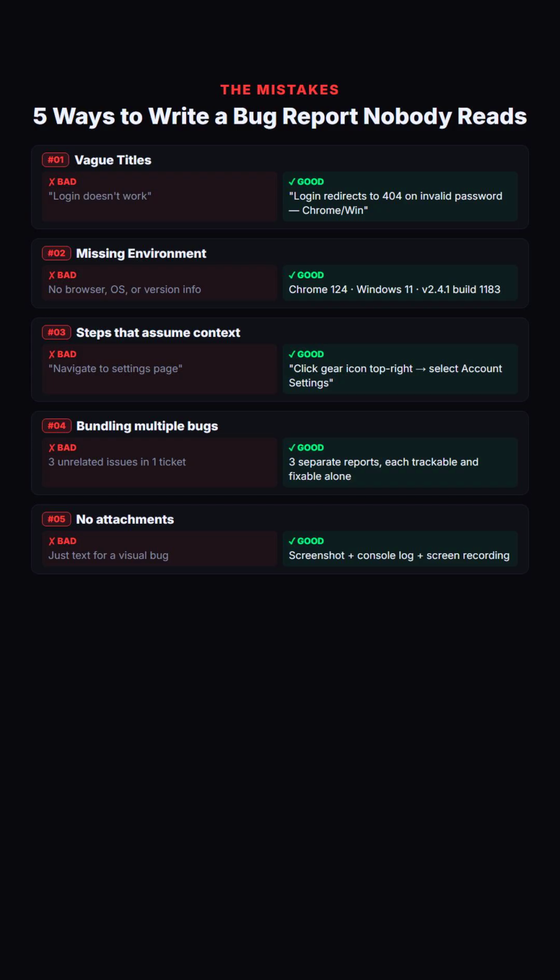Mistake 2, missing environment details. I have seen bugs that only occurred in Chrome on Windows with a specific browser extension installed. Without environment info, nobody would have ever found the root cause. Always include it, even when you think it shouldn't matter. Mistake 3, steps that assume context. If your step says navigate to the settings page, you've already lost someone who doesn't know where that is. Every step should be followable by someone brand new to the application.